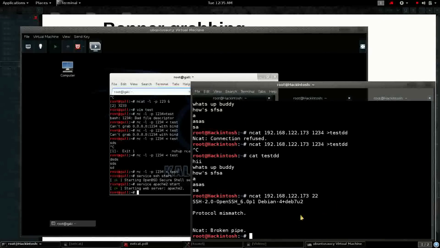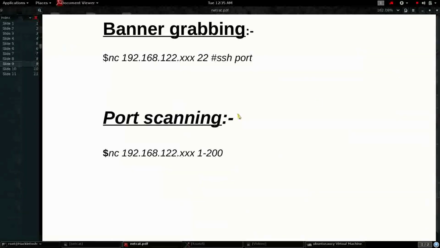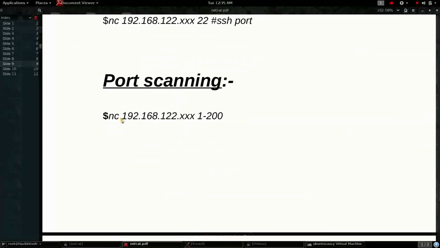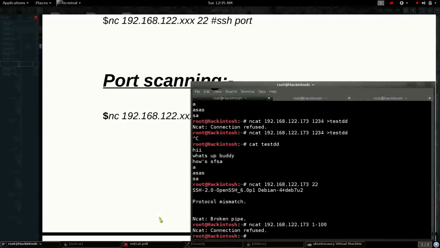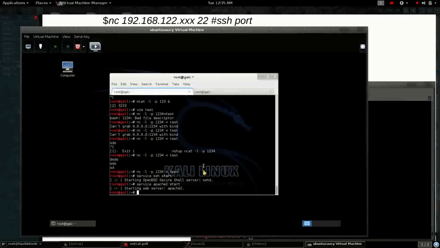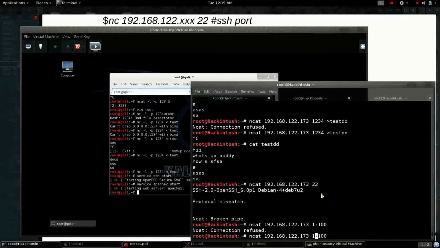Okay, and you can even use this for port scanning also. For that you just need to use this syntax, and you can use this form. You can define the port, how many ports you want to use, and let's try it once. So I'm trying 1 to 200. Oh, maybe what's happened. Okay, let's see what's wrong now.